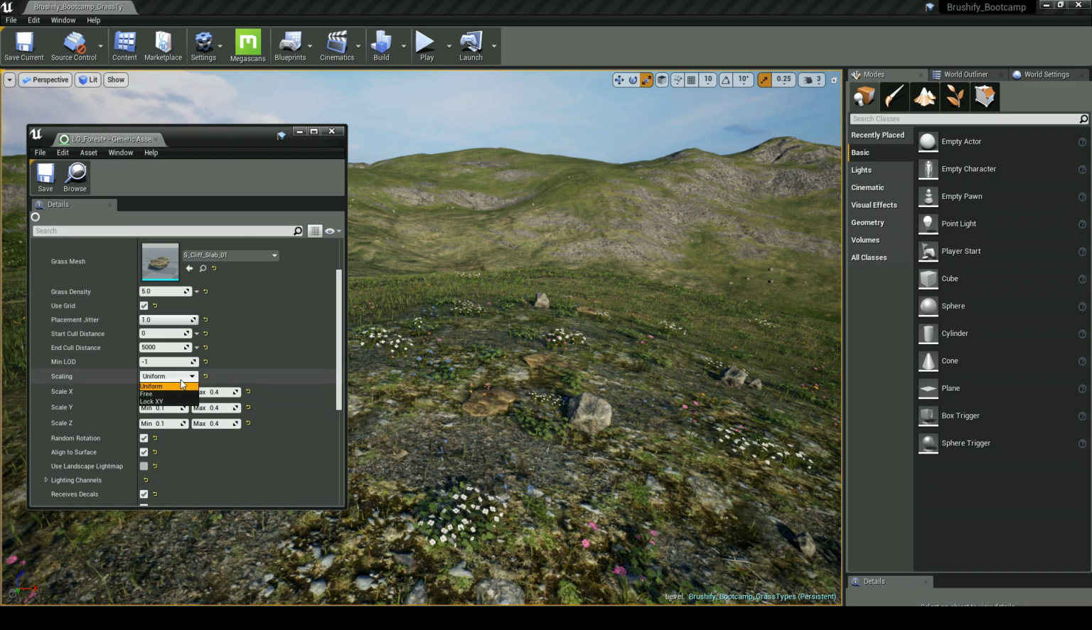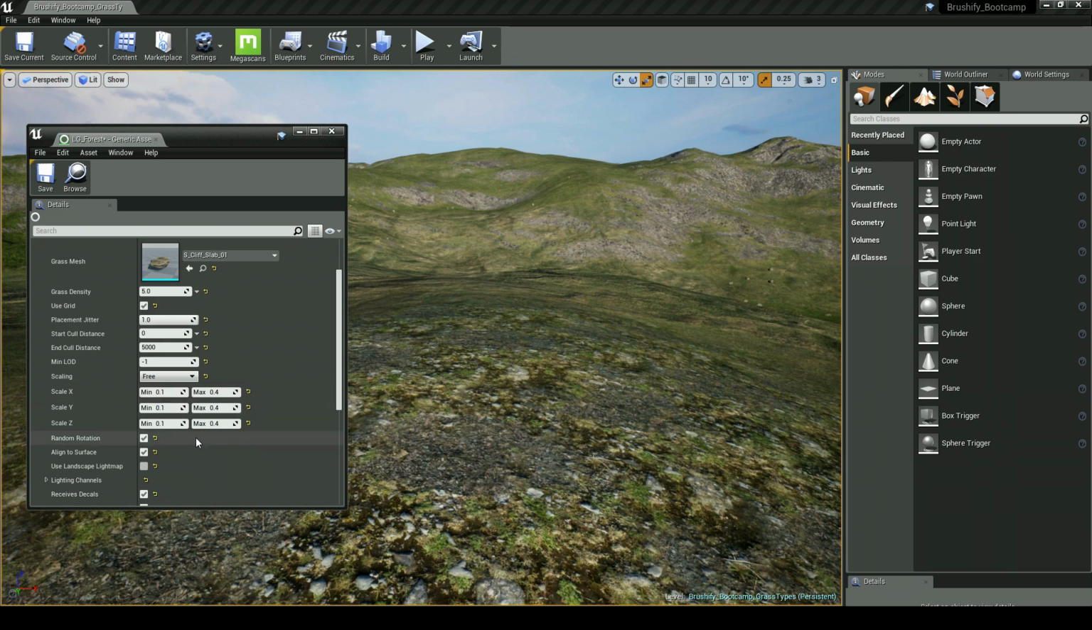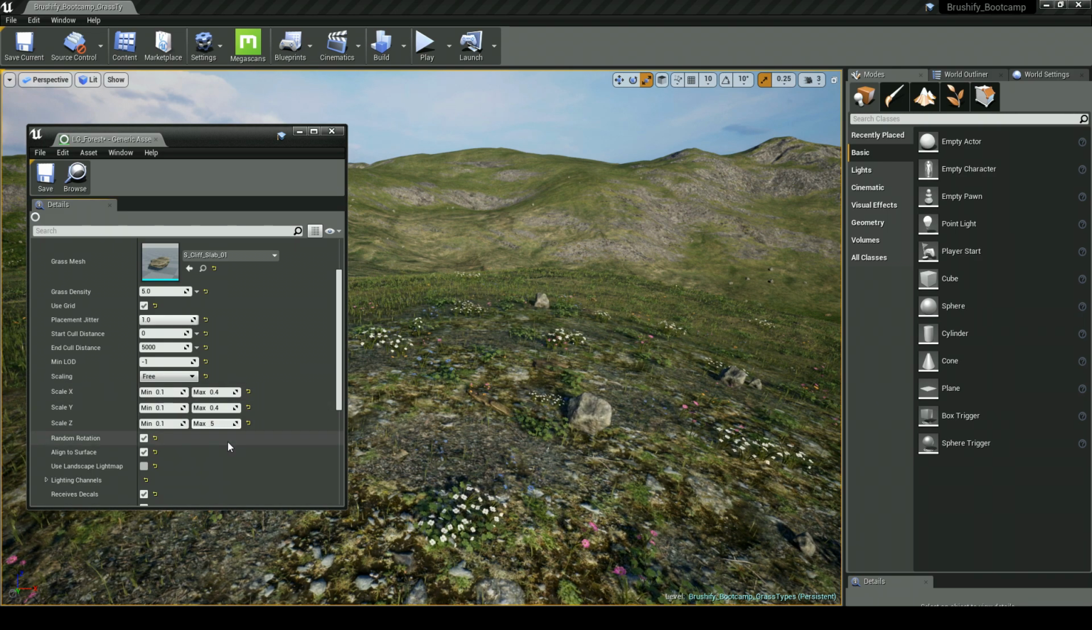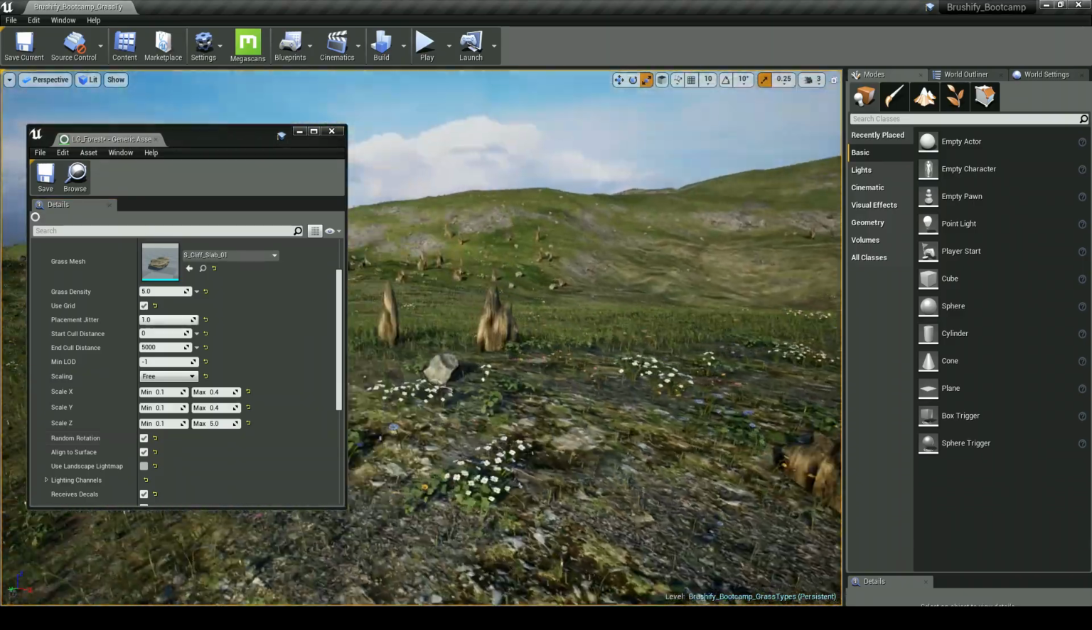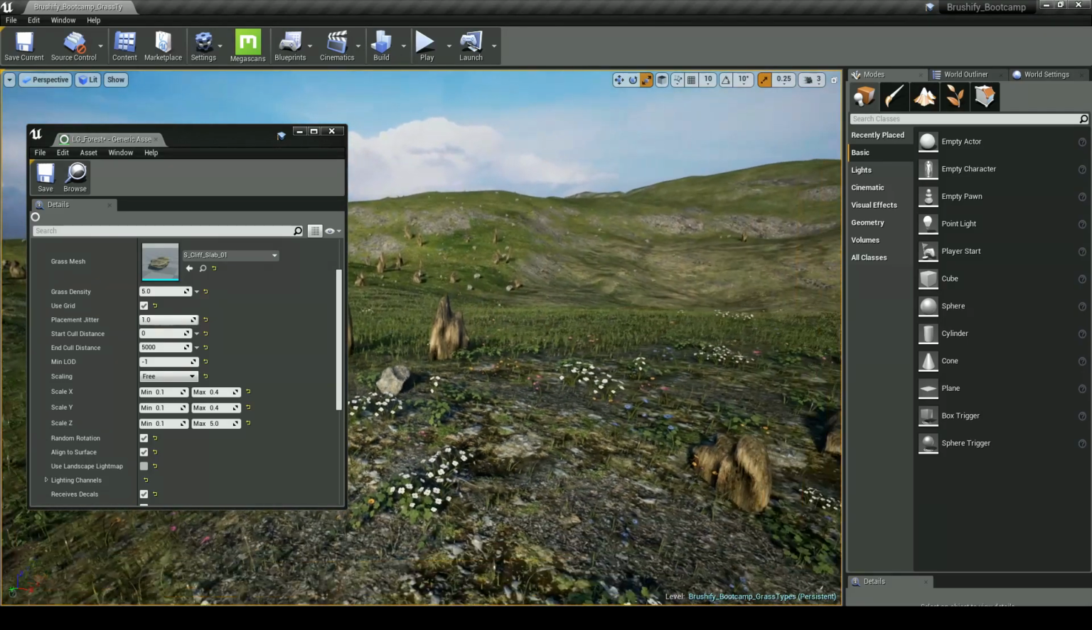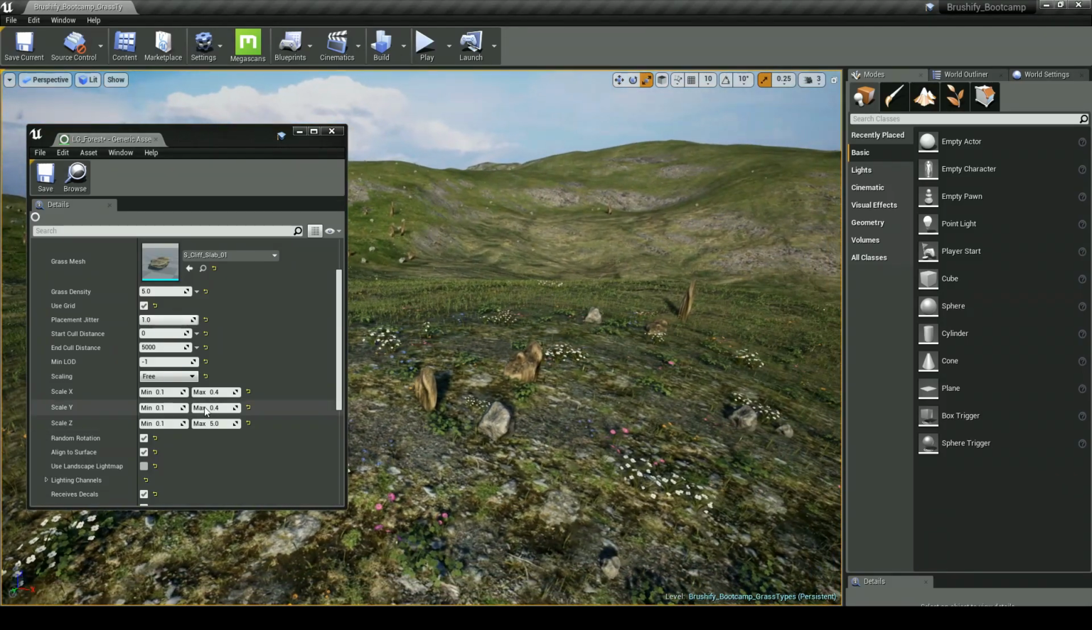The scale can also be unlocked, so you can have a free scale, which means you could change only one scale. But then, of course, you will get these crazy stretched rocks happening because only the Z-axis is now being scaled. So you've got control over the X, Y, and Z axes there.